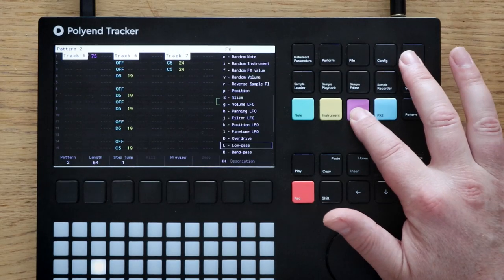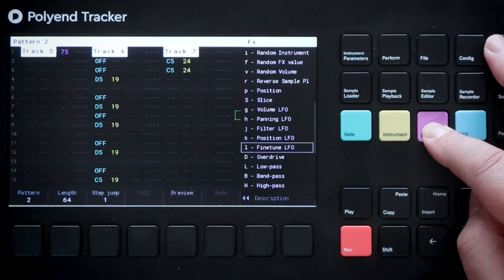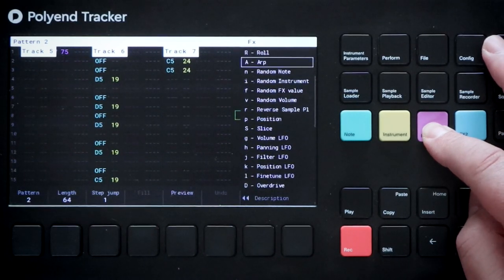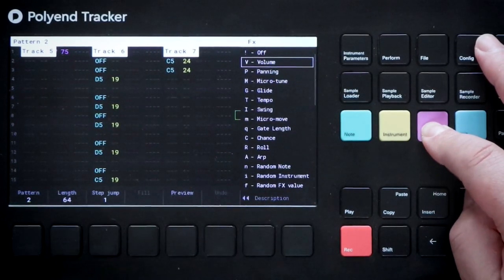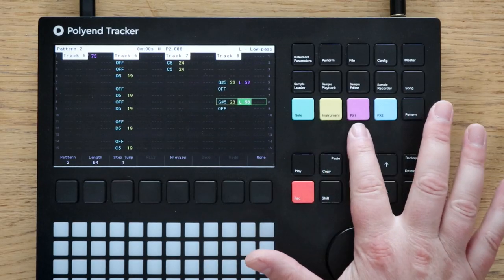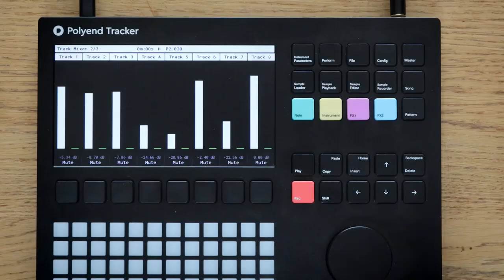We've got effects as well, and these effects are a bit more like MIDI effects plus some audio effects. So we have things like filters, overdrive, LFOs, random note, random instrument. We've got rolls, glide, panning, micro tune. So it's a really efficient way of doing stuff. On every step, it's just got 4 things to remember: the note, the instrument, FX1 and FX2 parameters. And to me, that means there's less to get bogged down in. It's really focused, but it also means, because it's using a low amount of processing power, the timing is really good.